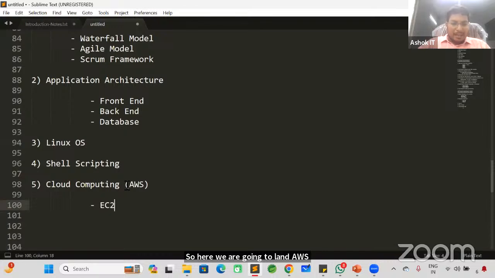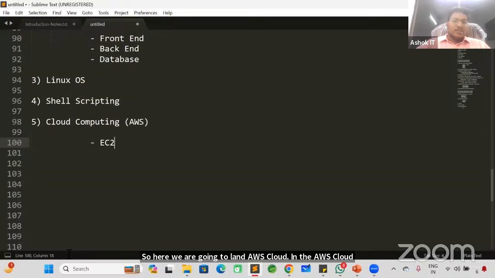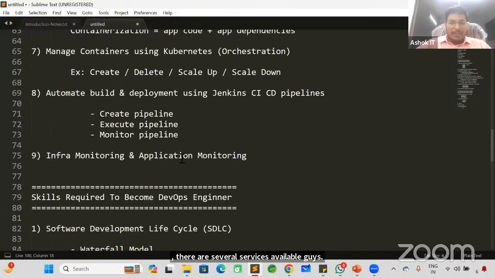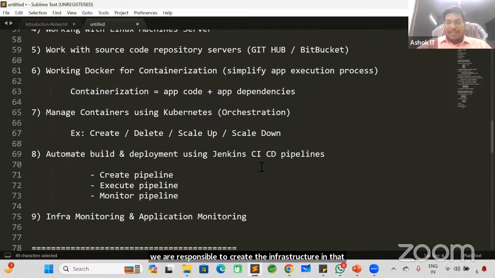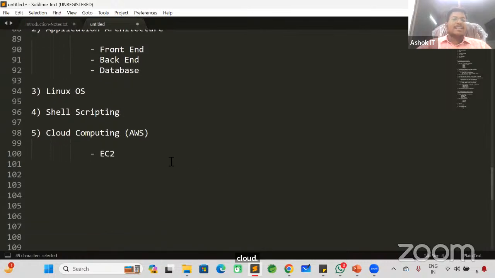In the AWS cloud, there are several services available, guys. As a DevOps engineer, as we discussed already, we are responsible for creating the infrastructure in the cloud. To create the infrastructure in the cloud, first we need to understand some cloud services. In AWS, there is a service called EC2. EC2 is used to create virtual machines in the cloud.